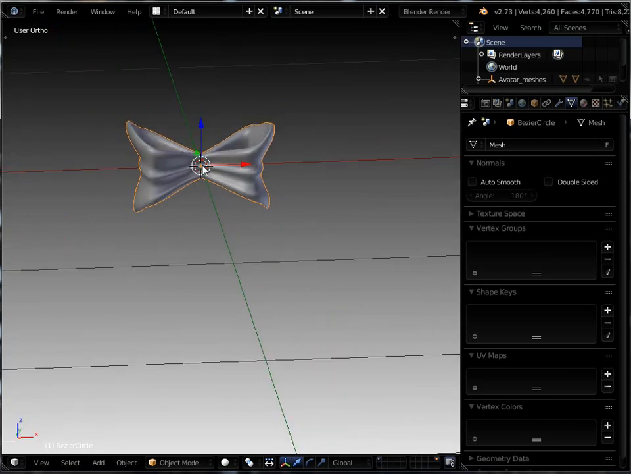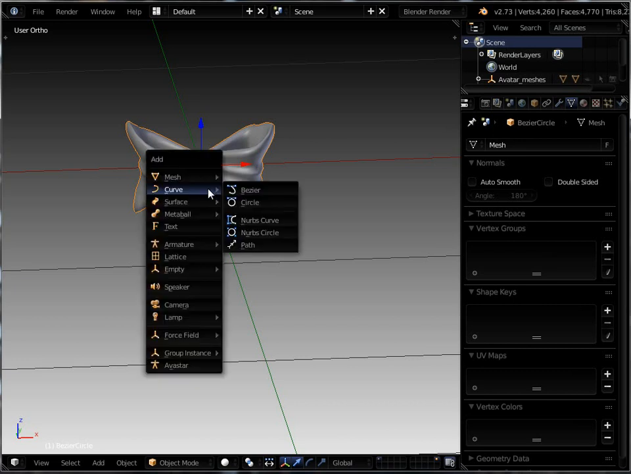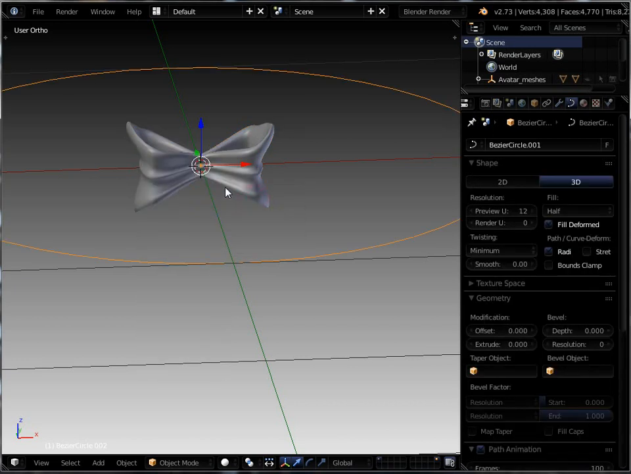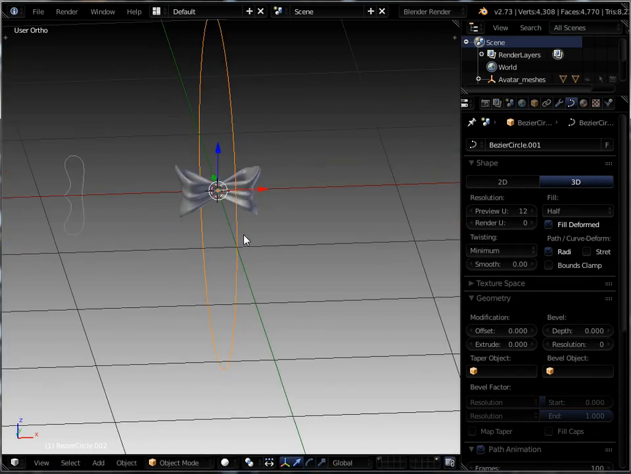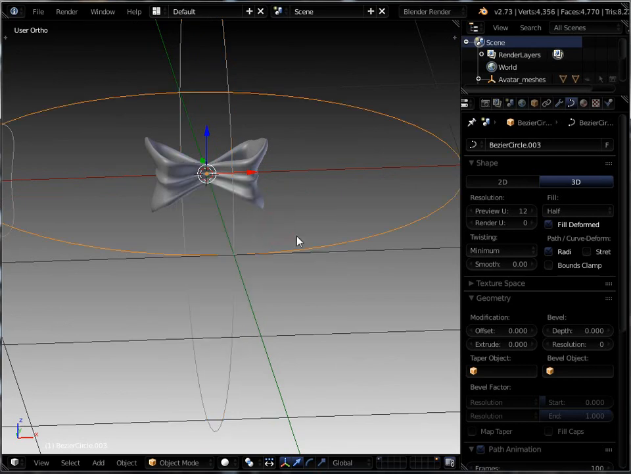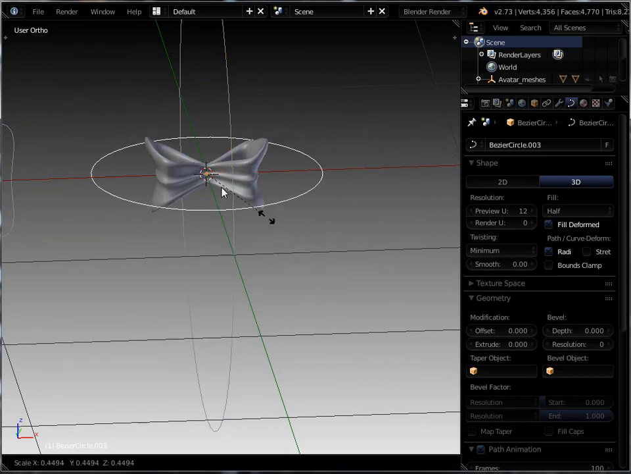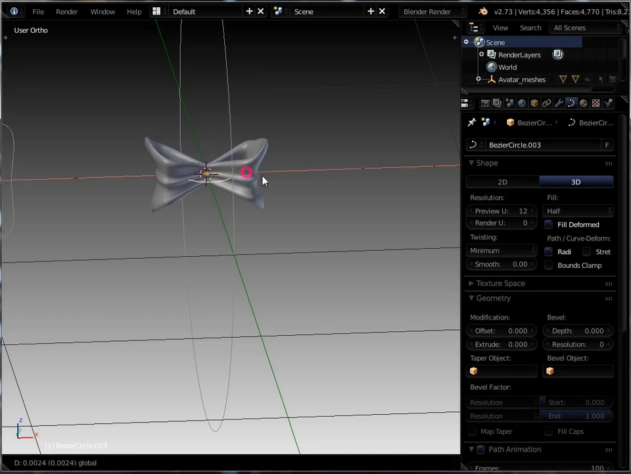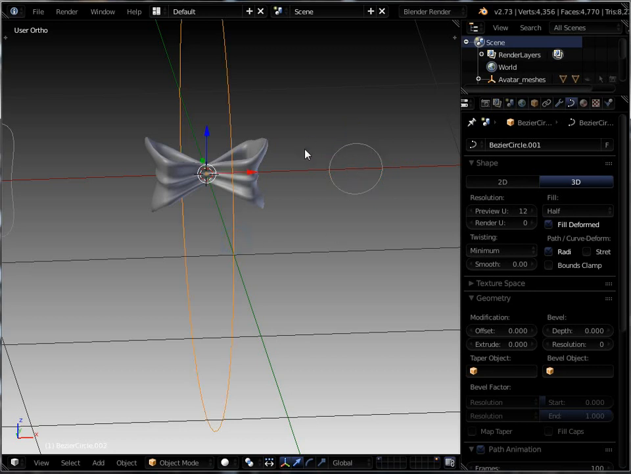So now the one around the center is exactly the same. We're going to use Shift and A and add another circle. This one I'm going to rotate on the Y, and I am going to also give it a bevel object, so adding a circle for that and scaling it way down. Let's move that over there and rotate it on X by 90. And basically I just did exactly what I did with the first one.